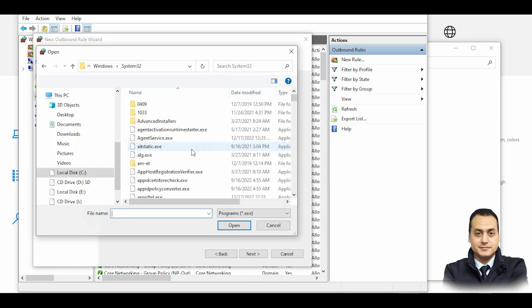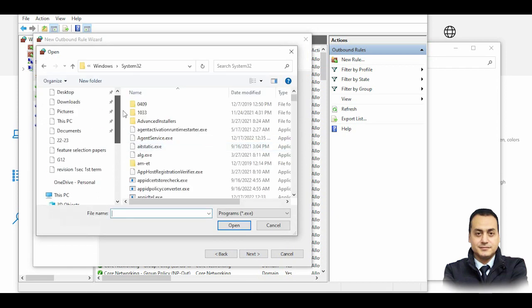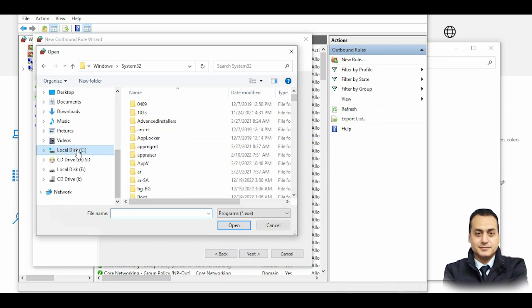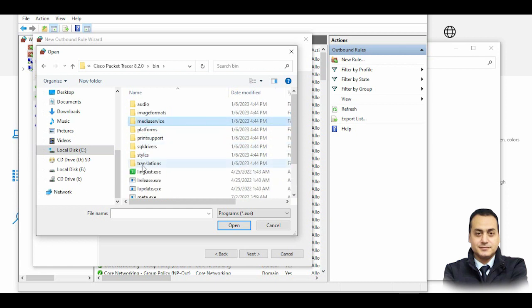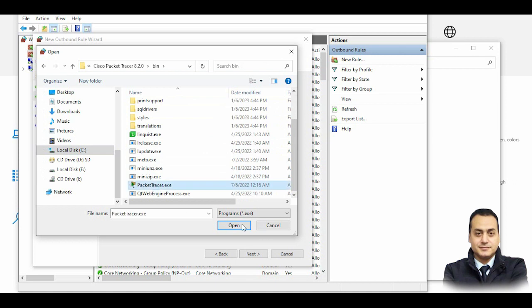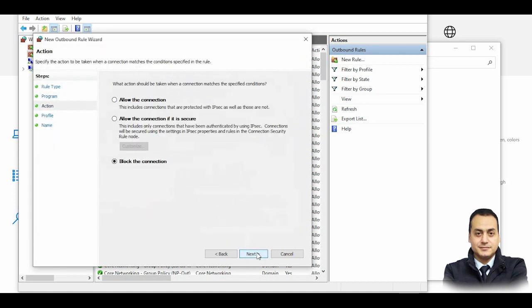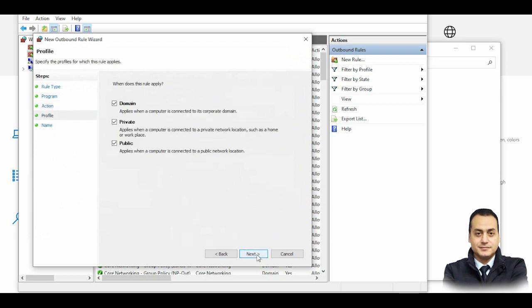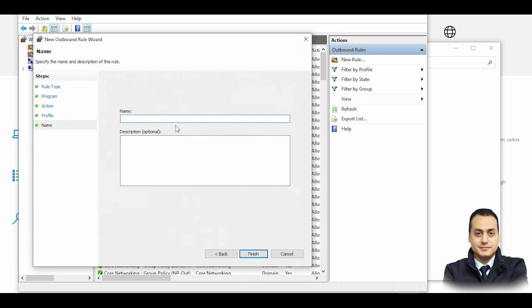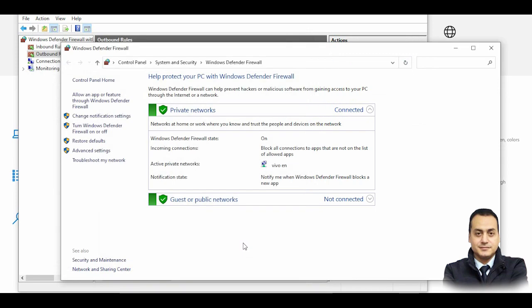It's the run file on my computer. Here I'll find it on the C partition, then the program folder, then bin, and find its exe file. Then next, and here choose block the connection. Next, and then name your rule, for example, Cisco PT or Cisco Packet Tracer. Now we have finished this step.